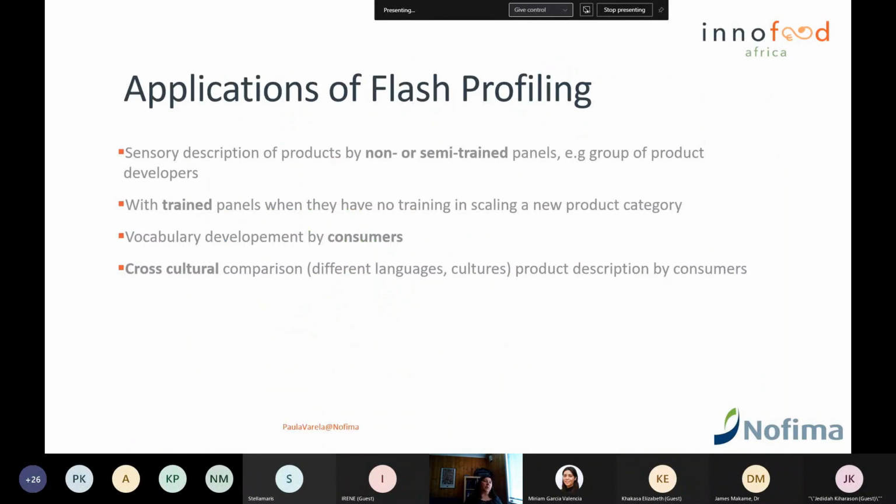So what are the applications of flash profiling? As I mentioned, flash profiling is a bit more saturating because of all the retasting, but it's very applicable for sensory description of products using a semi-trained panel. For example, a group of product developers. So if you have in the company or in the research group a group of people that know well the products, but they are not trained as a QDA panel, flash profiling is very nicely utilized because they normally share the same language to describe the products, and then it will be quite easy to interpret the results.